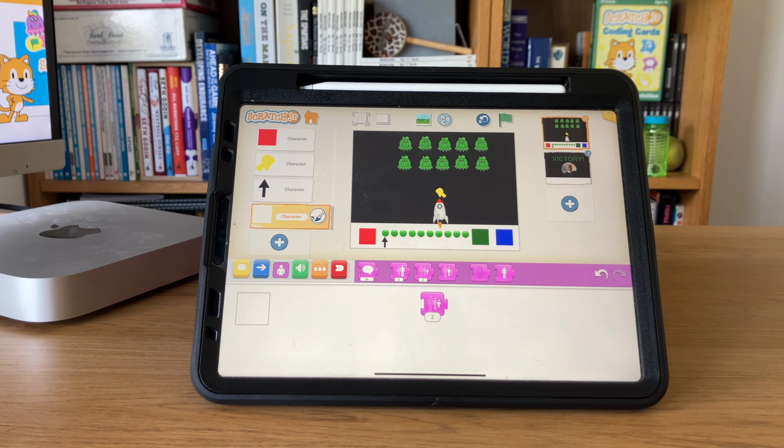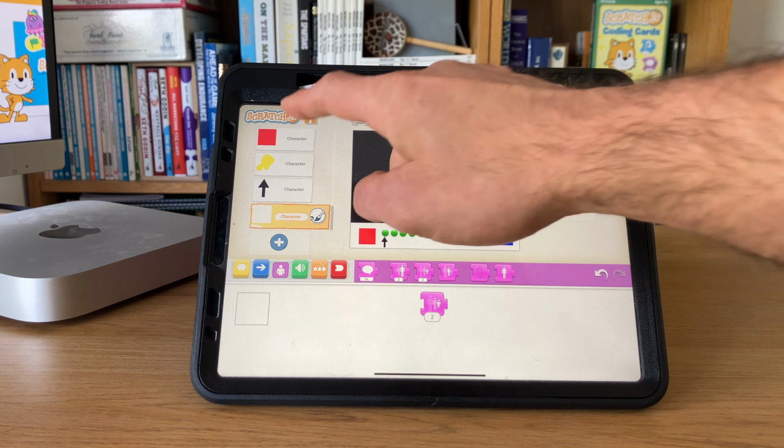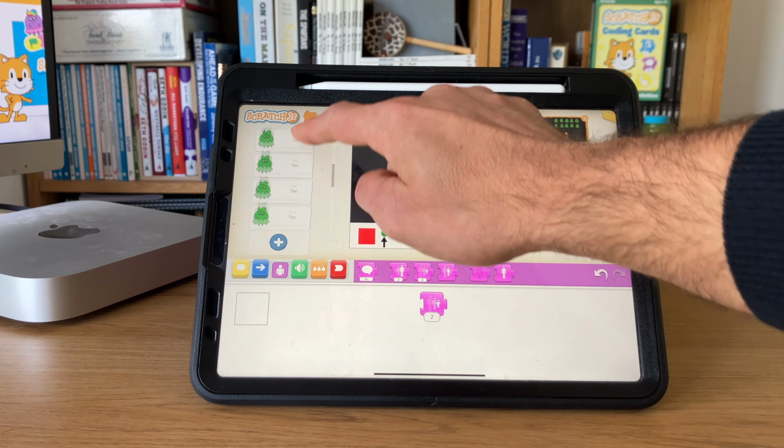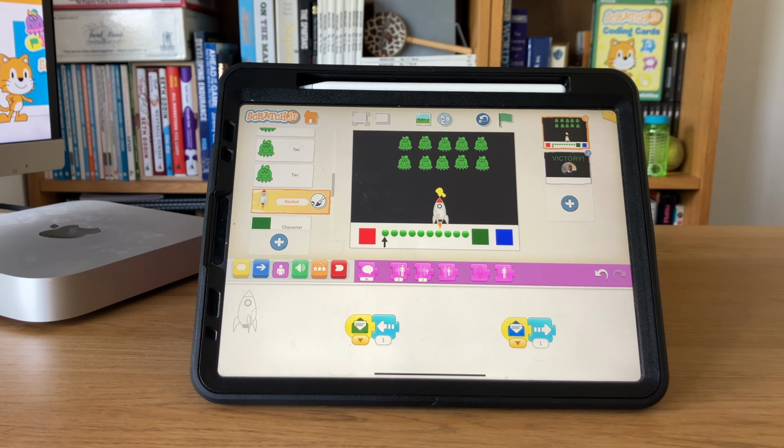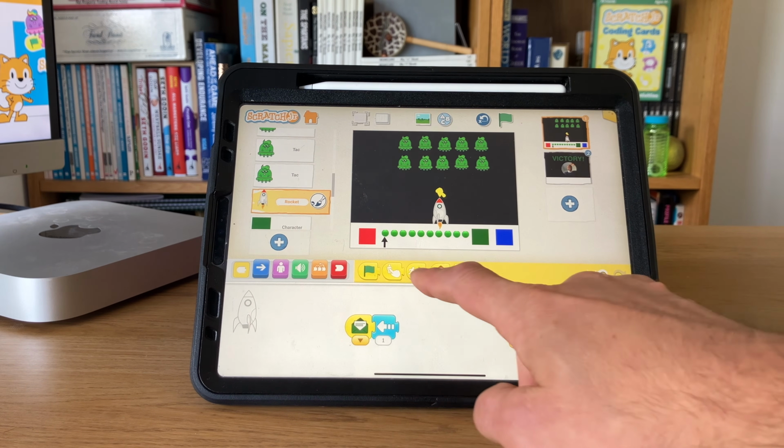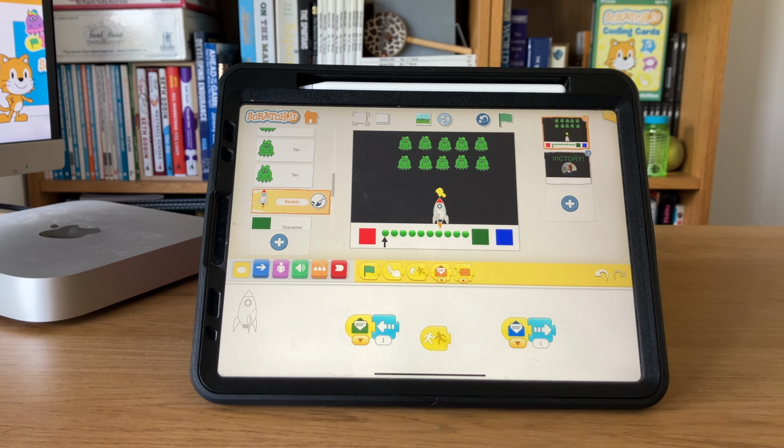What we can do is, if the rocket is touched by one of the aliens, that will trigger the program to switch to the aliens have landed screen. This is also the reason why we have the laser bolt in front of the rocket and not behind it. So let's go to our rocket. Let's add a start on bump block.